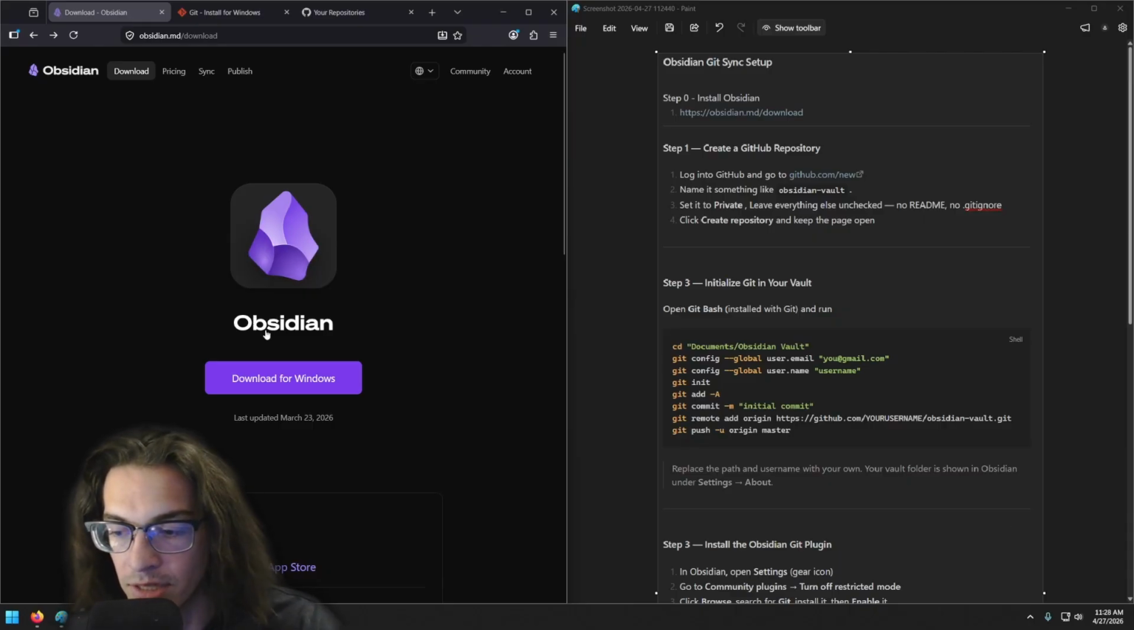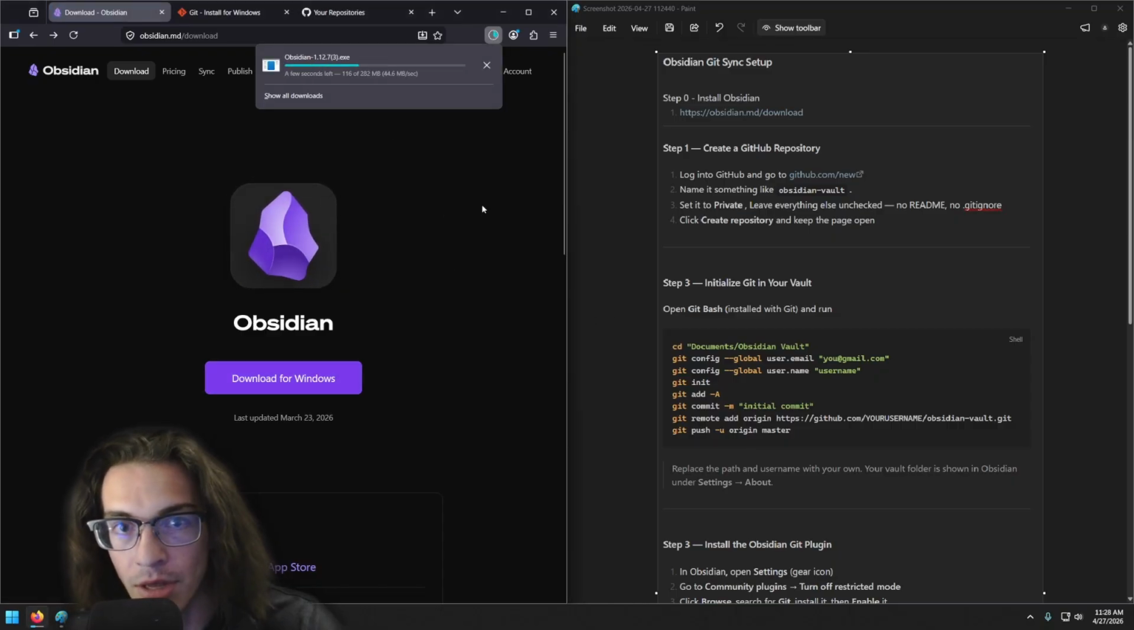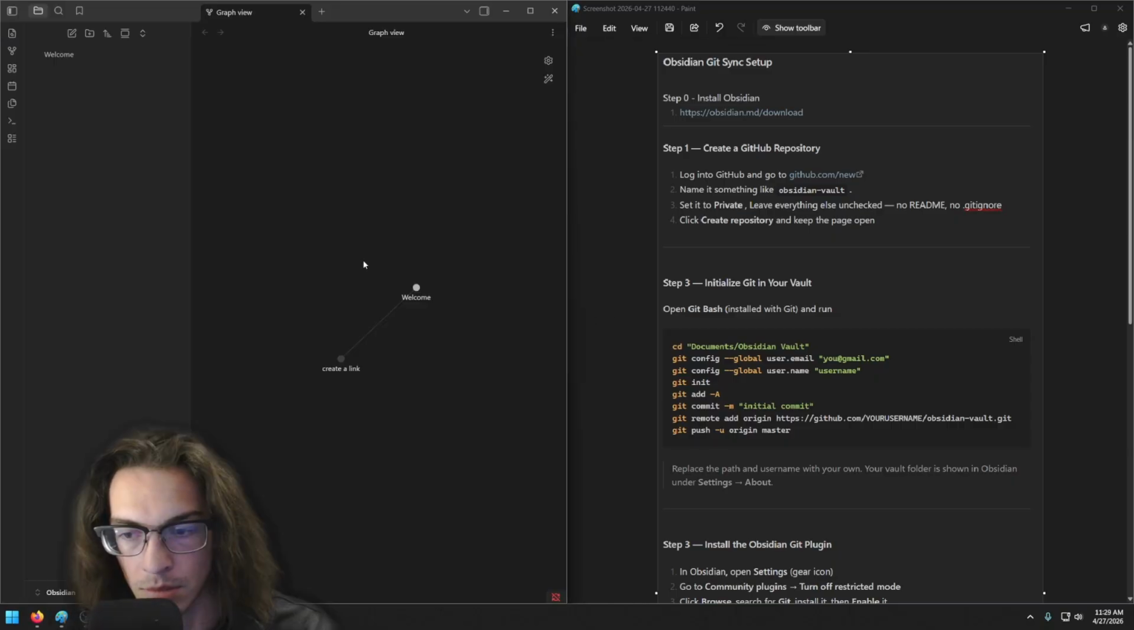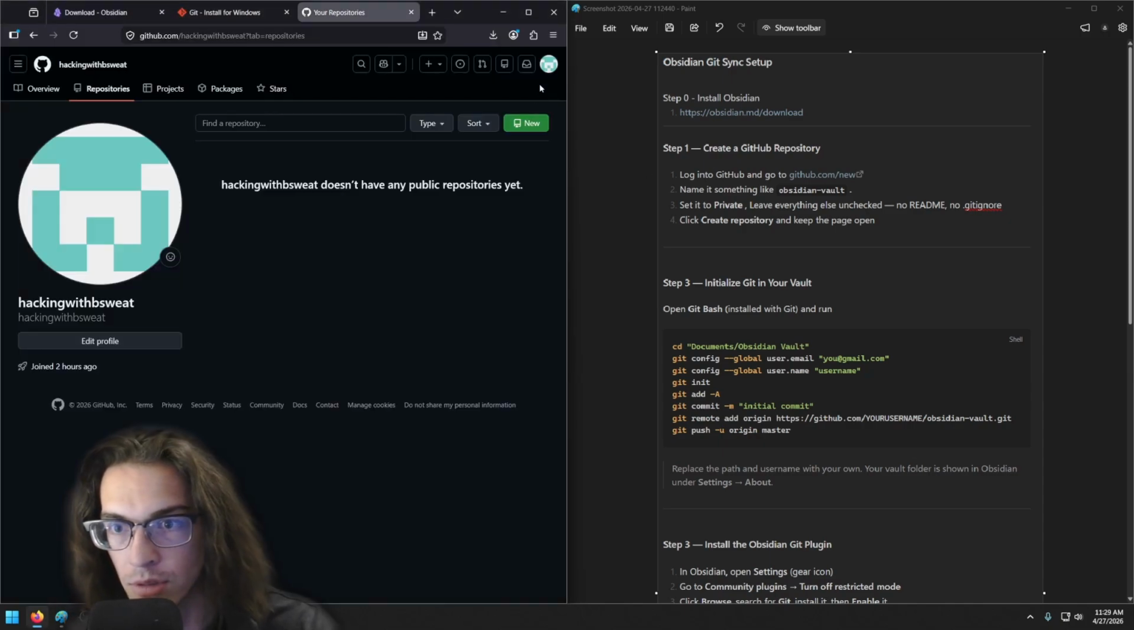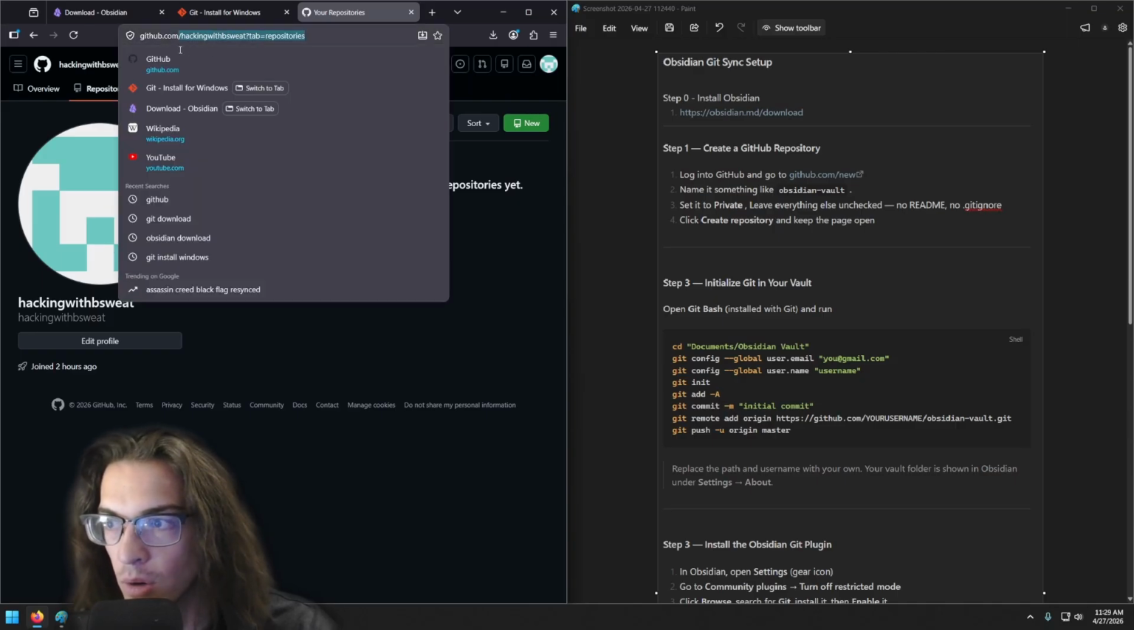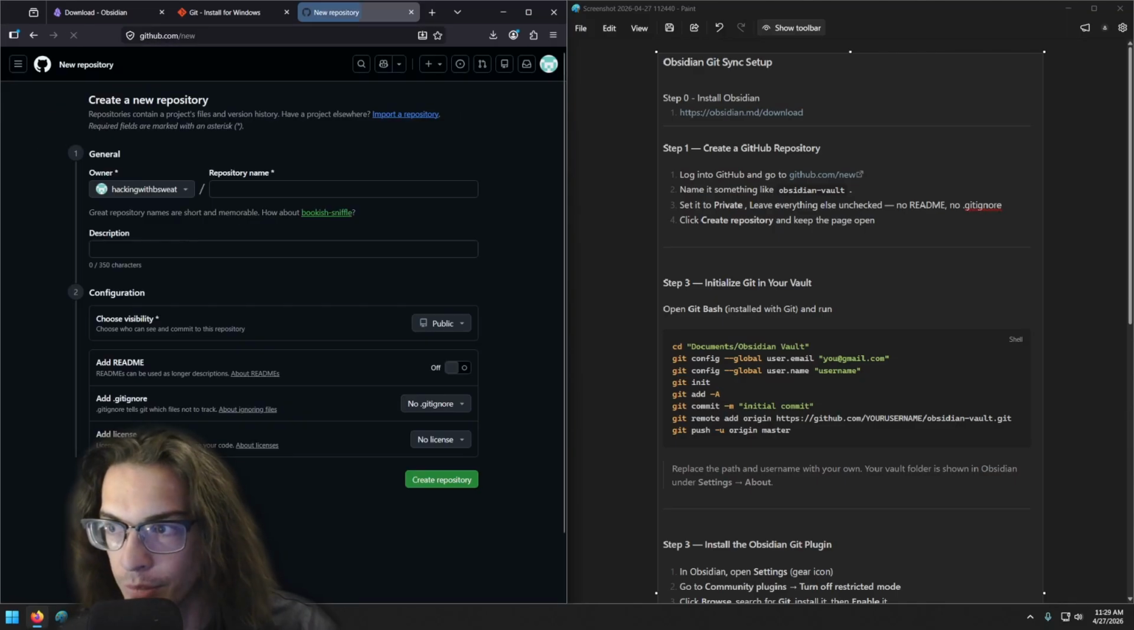Obviously, step 0 is going to need to be that you have Obsidian installed. Once you get it downloaded, just click through all of the defaults. Now that we've got Obsidian downloaded, it's time to create a GitHub repository. This is going to be where we store all of our notes. Create an account in GitHub, and then either click this plus sign up here or go to github.com/new.